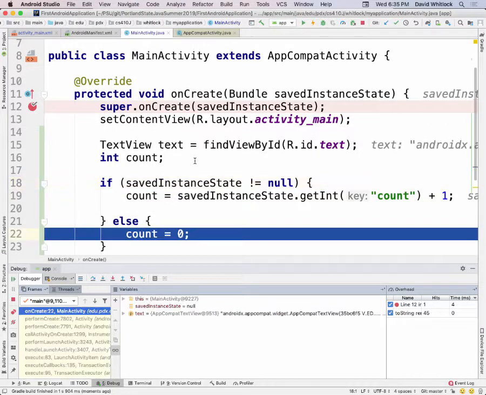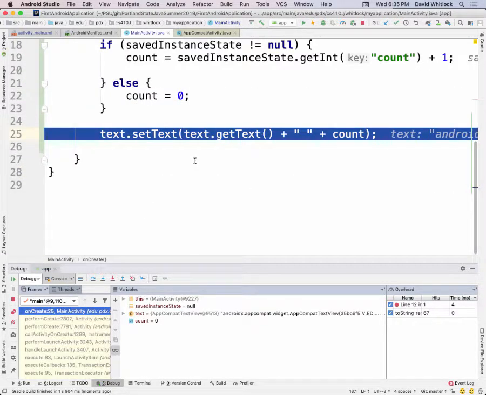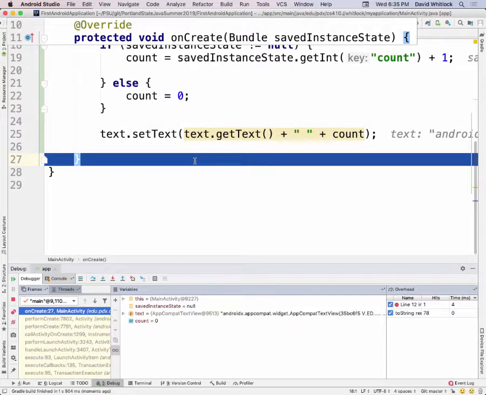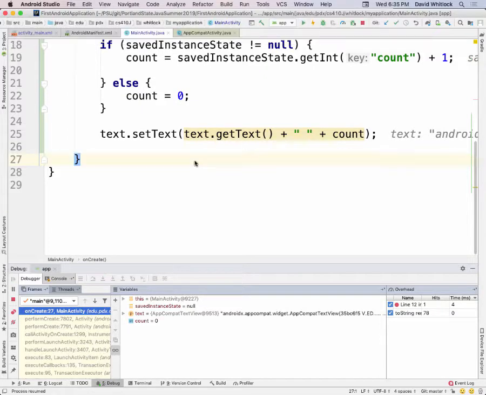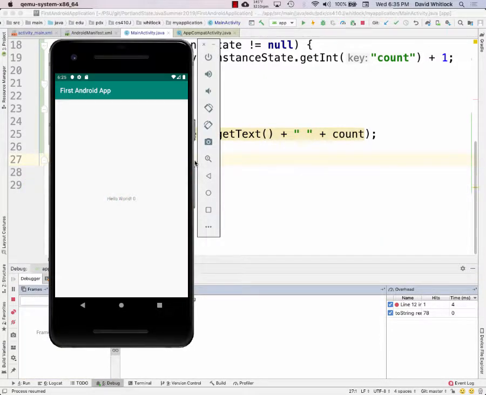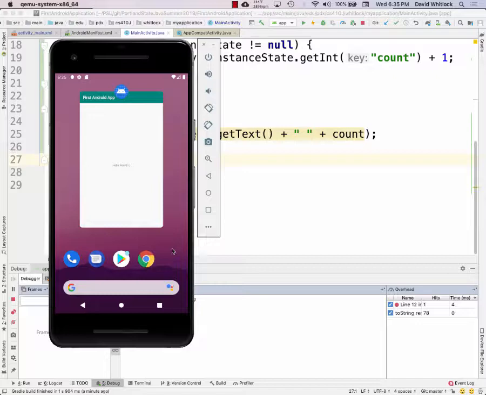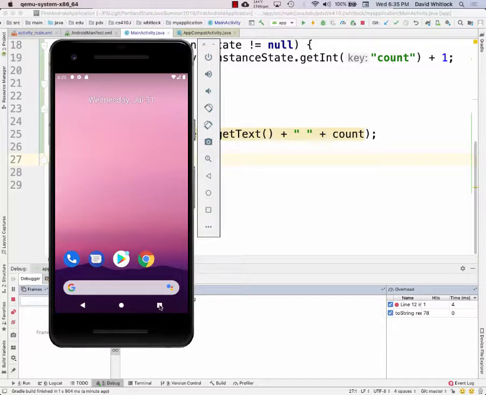My count is initially 1. Set text will be to 0. Actually, it probably hasn't taken effect yet. Nope. And I will continue. Okay. Hello world is 1. Okay, let's go back here. Click on this to go to the home screen. And now let's bring it back.